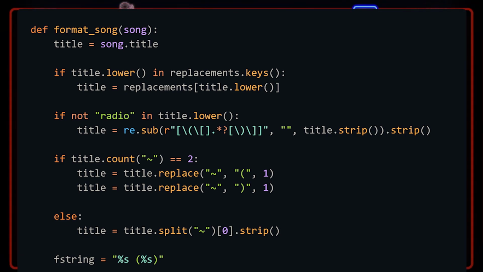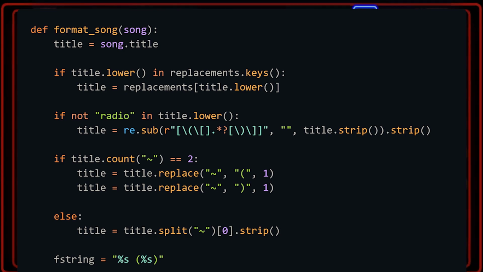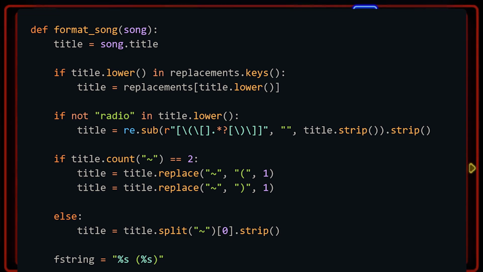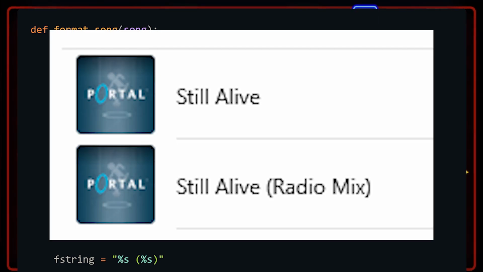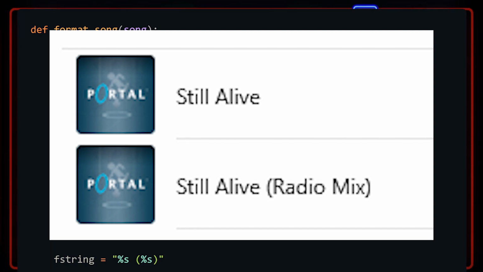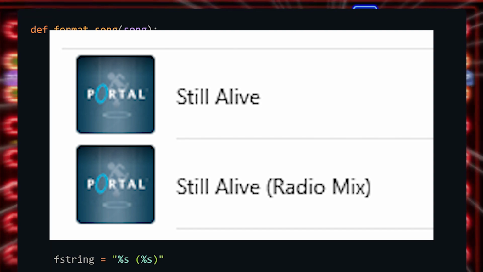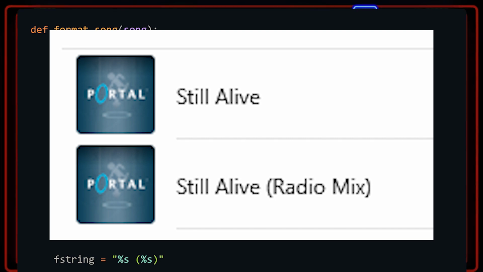Then, because of an edge case, the regex sub only happens if "radio" is not in the title. This edge case is that I have both the normal Still Alive from Portal, as well as the song tagged as Still Alive Radio Mix, and I want to be able to differentiate them.